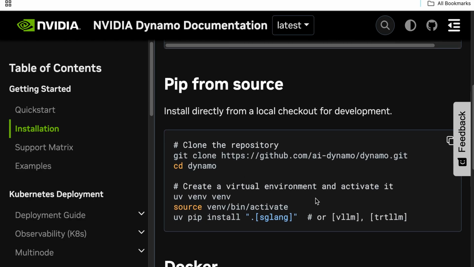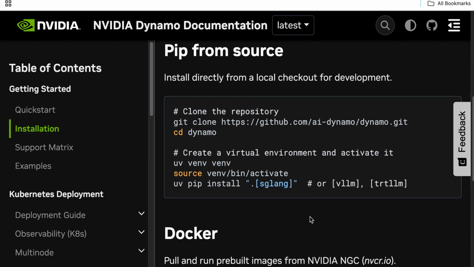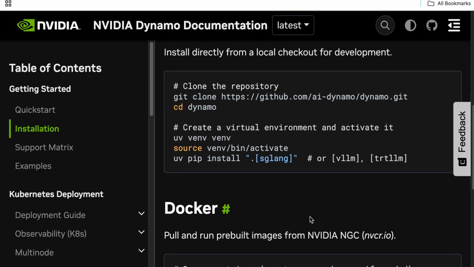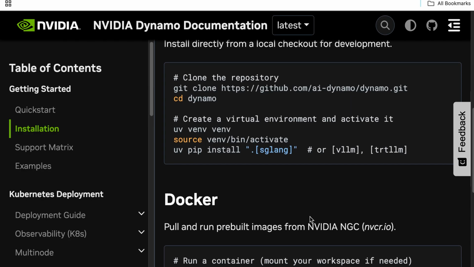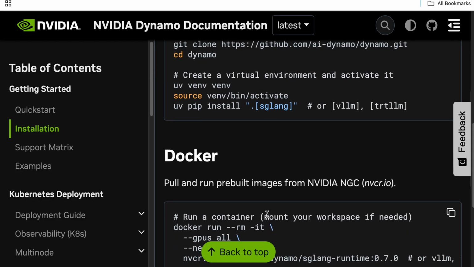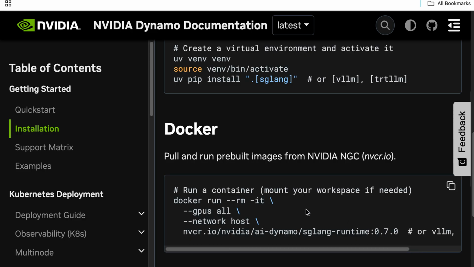Once you check it out, you can go into the directory and then form the virtual environment. Then you can specify whether you want SGLang, vLLM, or TRT-LLM when you run Dynamo. Also, there is another option: you can run with a container. The Docker container can be pulled from the NGC catalog with nvcr, getting the Dynamo image, and then you can specify the inference type on that as well.